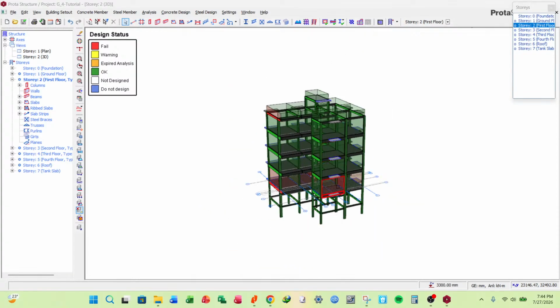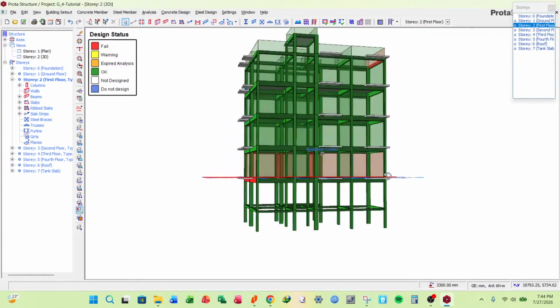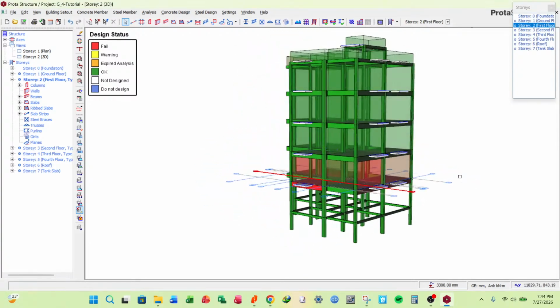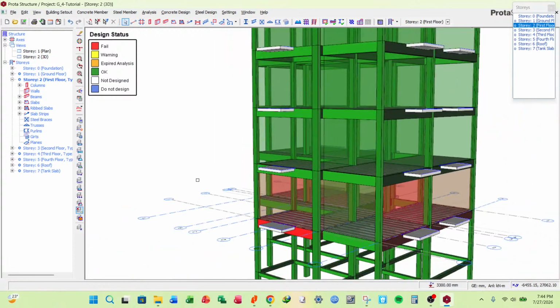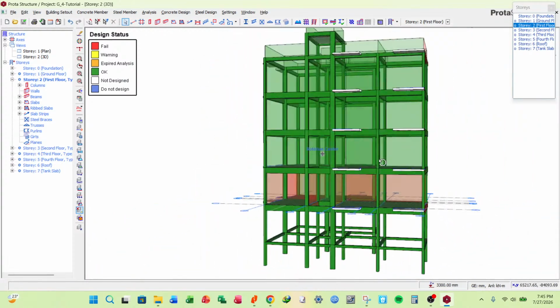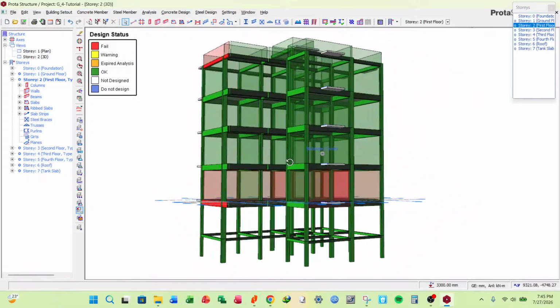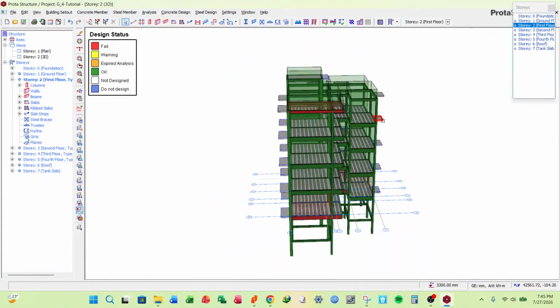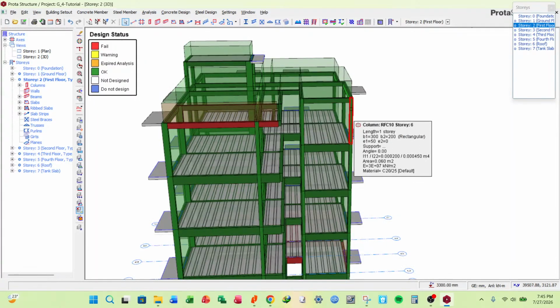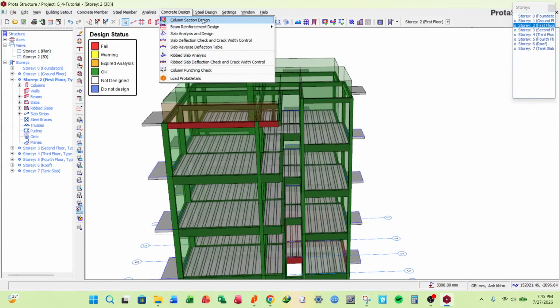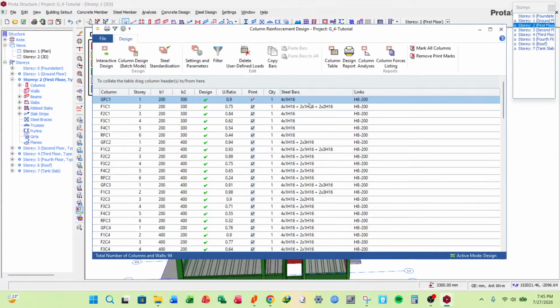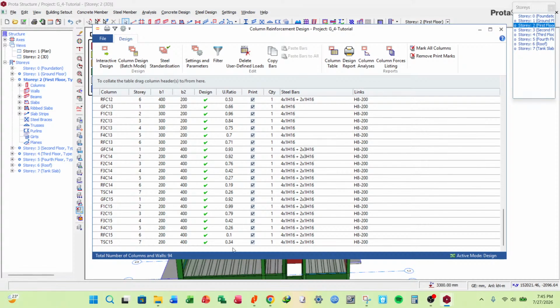Alright, now let's see if there are any failing columns. So no failing column at any story. So all columns have passed. Okay, you can check under concrete column design and check the utilization ratios, and see the maximum utilization.